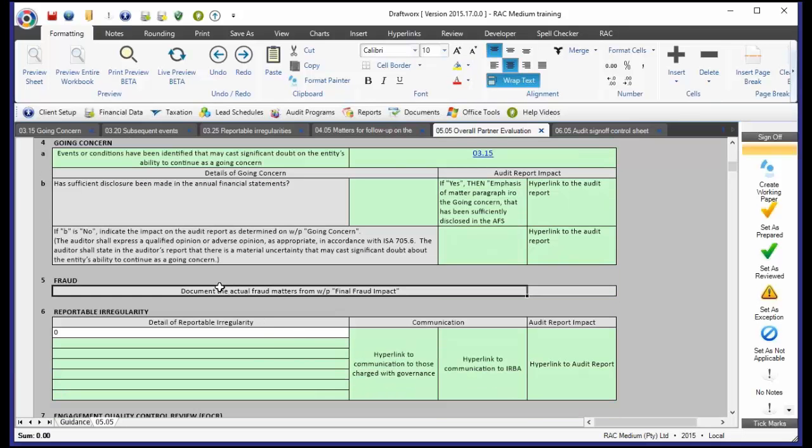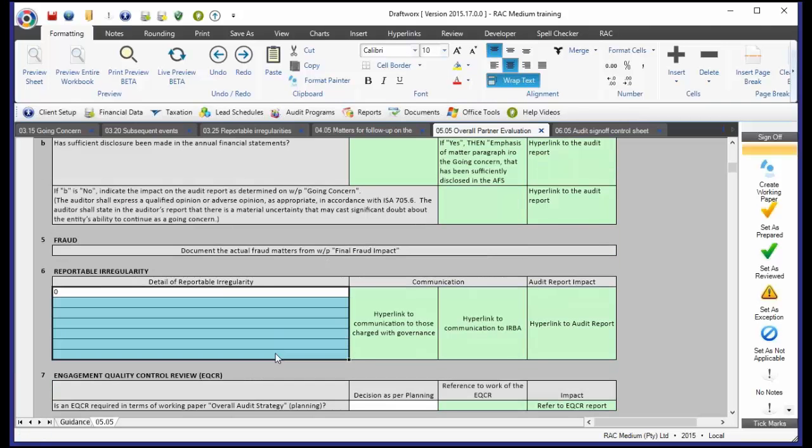Document actual fraud matters from the fraud working paper. I haven't completed that document completely, but this will pull through any items where actual fraud has been identified, and again, this is where we discuss these with management. So if the working paper on fraud matters was asking you to document where you've discussed it with management, maybe you can hyperlink it to 0505 because this is the document you're using to have that discussion. Reportable irregularities, again, I haven't completed it adequately, so it's just pulling through a 0, but if there was a reportable irregularity, it'll document it here for me, and there we can go and communicate.